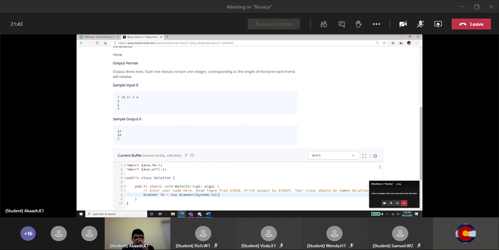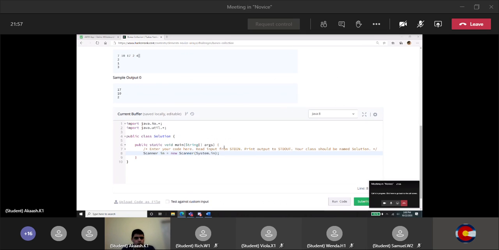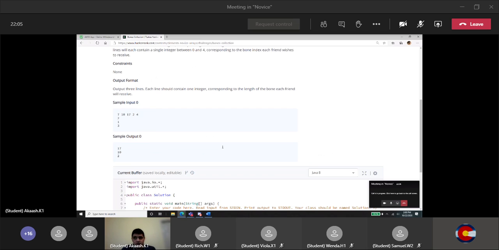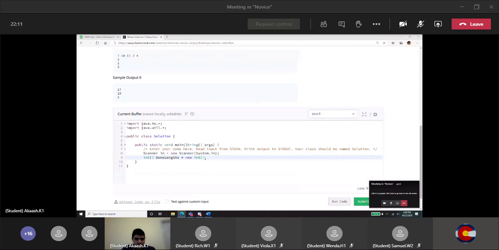And similar to the last problem, we have 5 inputs, but this time they're integers and not doubles. So in the last code, we did a double array, but this time we're just going to do an integer array. So we do int[] boneLengths = new int[5]. The problem has told us that we have a total of 5 different bones, so we set the size equal to 5 here.